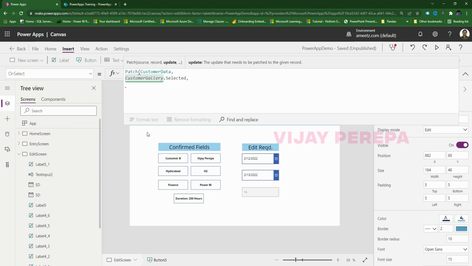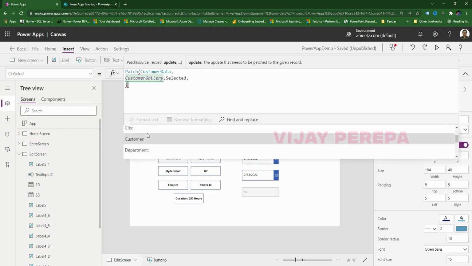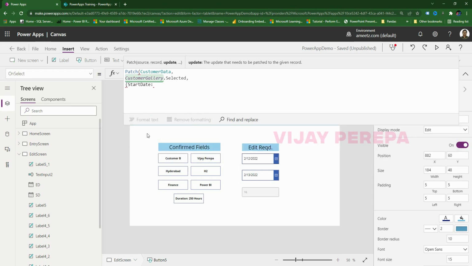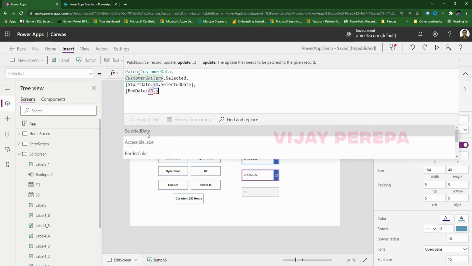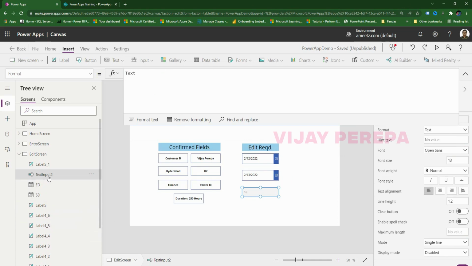In that only 3 fields to be updated, that is curly bracket. So that is nothing but start date, that is a field of customer data, and then that is sd dot selected date, and then end date ed dot selected date, because sd ed are these 2 fields, their respective dates to be updated. And then duration is, I think we need to name it, this is du, that's enough.